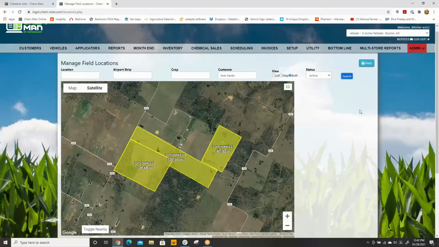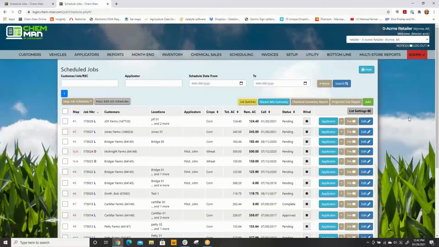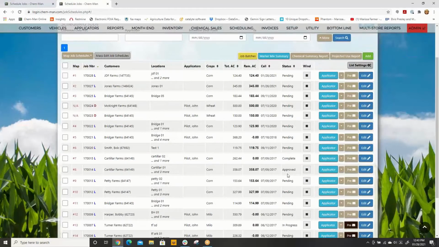So now what we're going to do is go into scheduling, manage job scheduling. And these are all existing jobs. Now remember, your aerial application company can see these jobs. They're pending or approved or complete. They have different statuses. That's a good way to communicate with each other. So it really is determining what you decide the statuses mean.